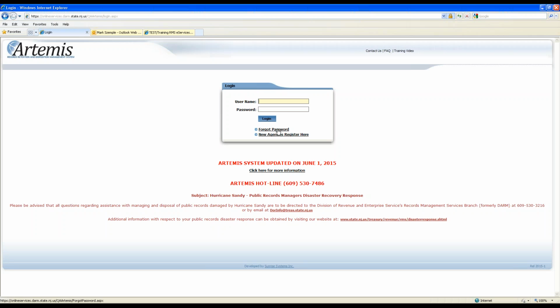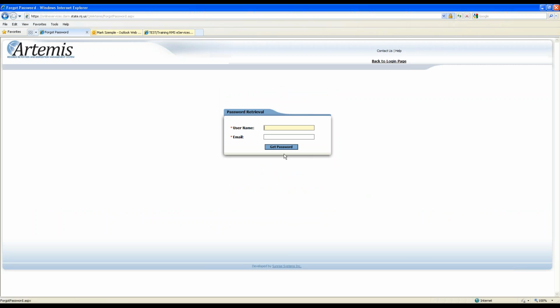Well, we do have a forgot password retrieval method. Right here on the login screen, if you happen to forget your password, if you click on forgot password, what you'll need to at least remember is what the username was that you utilized. I recommend that once you do register, you write down your username and password and keep that in a safe place so you have it for reference when you go back in.